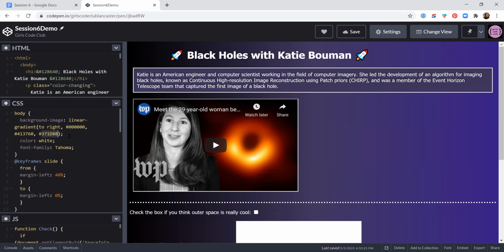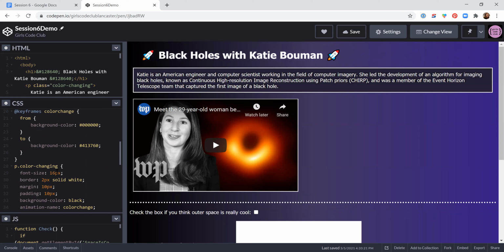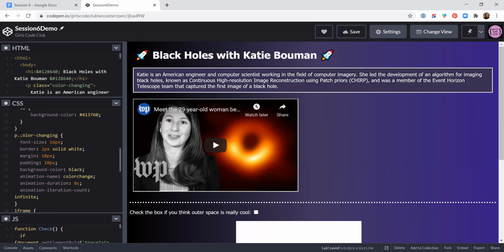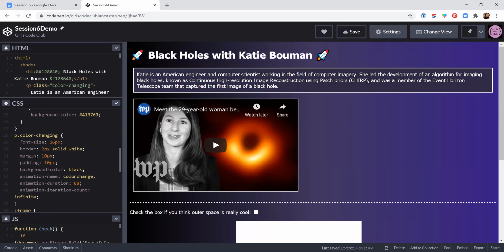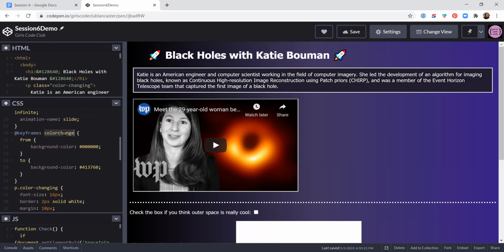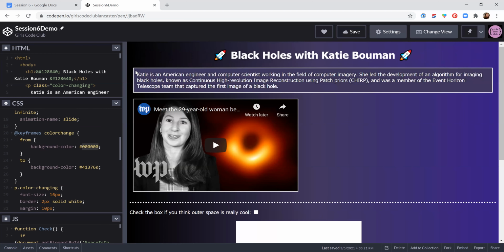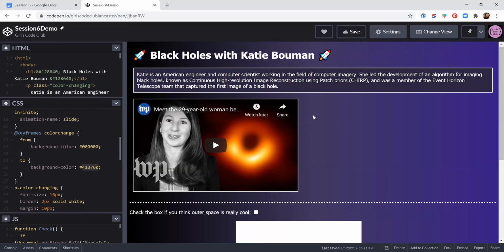And then in mine, if I'm not mistaken, I have a paragraph element with the class called color changing, which you can see right here. I have a font size, I set a border on it, I gave it some other things, and then I have my color change animation right here. I'm going from a background color of 6 zeros, which is black, and I'm going to a background color of the same as this middle purple color from my prior gradient.